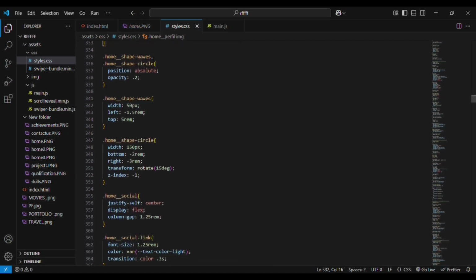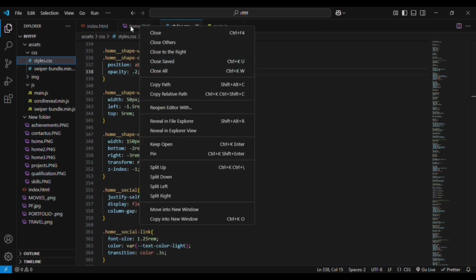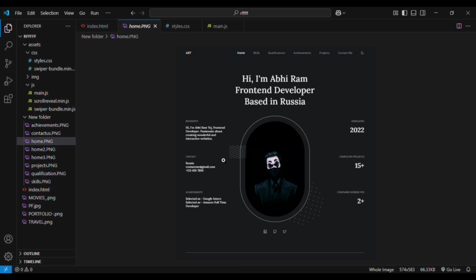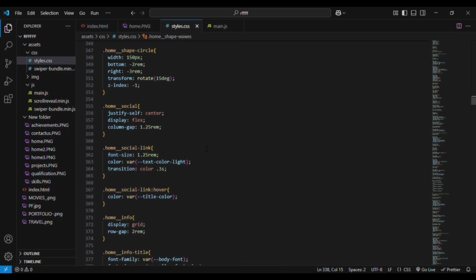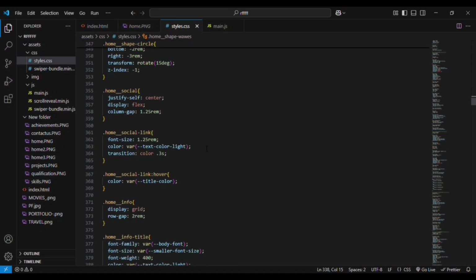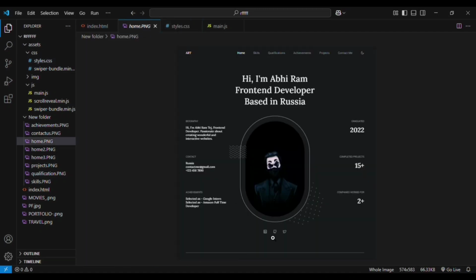For the home shape wheel and circle, we are giving position absolute and opacity equal to .2. You can see here both of them aligned with the image. Then for the home shape circle, we are adding the width, then the height, and z-index. Then for the social elements, we are justifying them at the exact center and display is given as flex. Column gap equal to 1.25 rem.